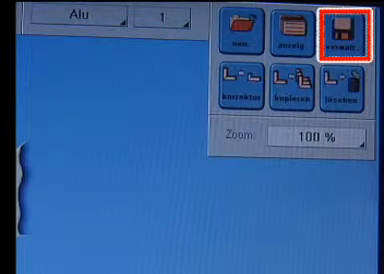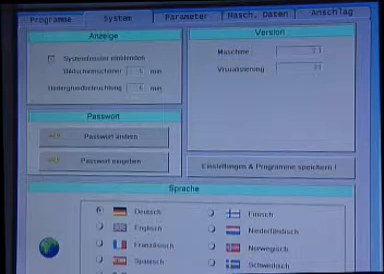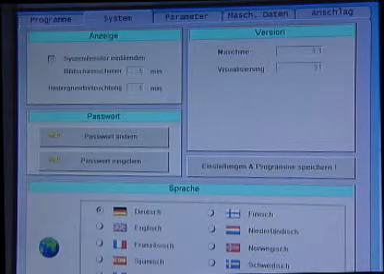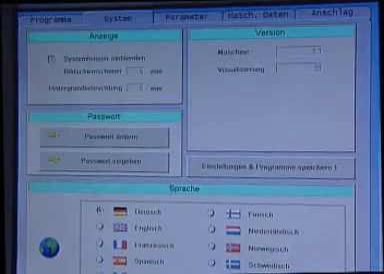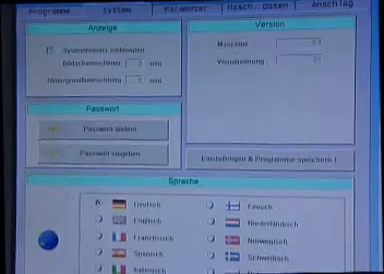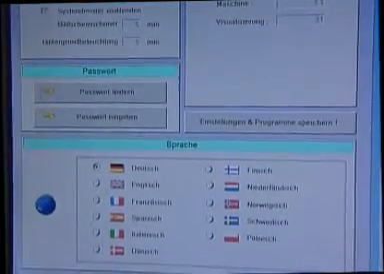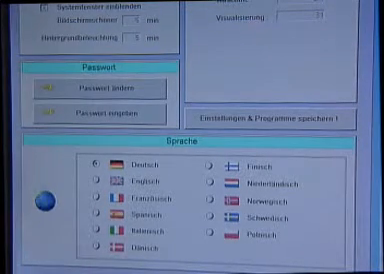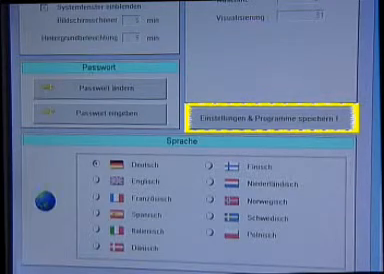The admin button brings up the system parameters. They show the present software version and a button to protect your basic machine data with a password. You can also choose from a great variety of languages and between metric and imperial format. The control frequently saves all changes automatically. You can also store your changes manually with a save button.